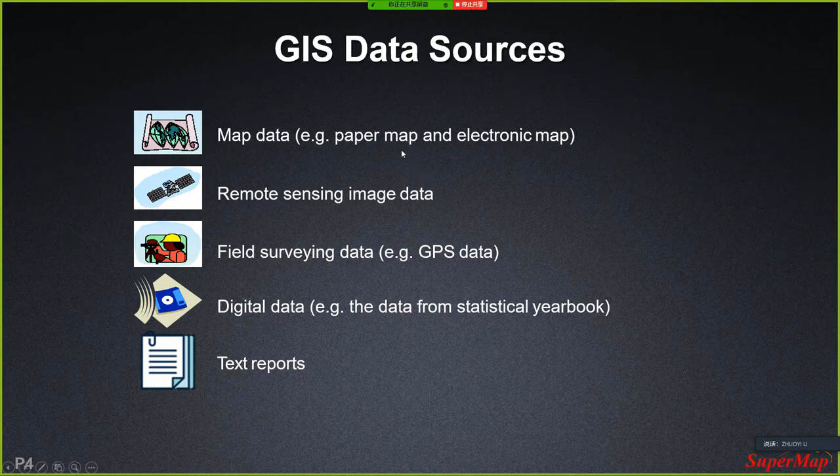This is the GIS data source, and it's divided into these categories. It includes map data, for example, the paper map and electronic map, the web map, and the remote sensing image data, and the field surveying data, for example, the GPS data, and the digital data, and the data from the statistical yearbook and the tax report. So they are the GIS data source.